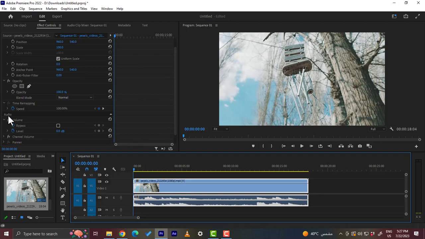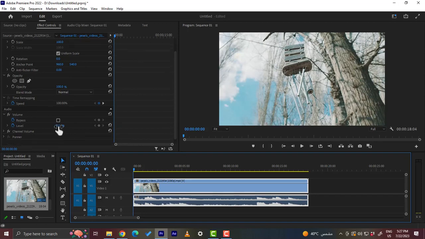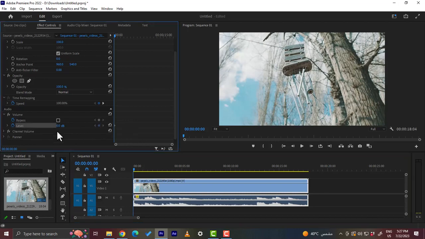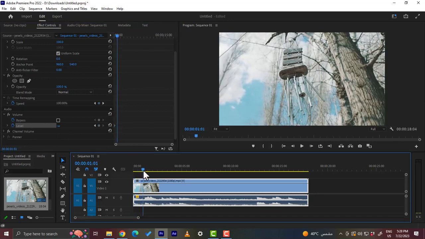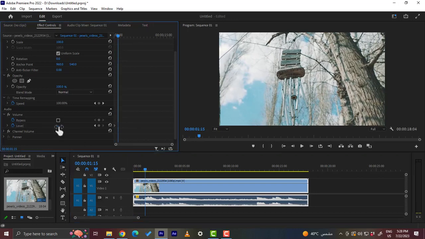in the Effect Controls, and here you want to go to the Levels settings. You want to press this button to add a keyframe, and you want to decrease the volume here. Now, go forward a bit to where you want the sound to start, and then go to this value and press on 0, and it'll automatically create a new keyframe.